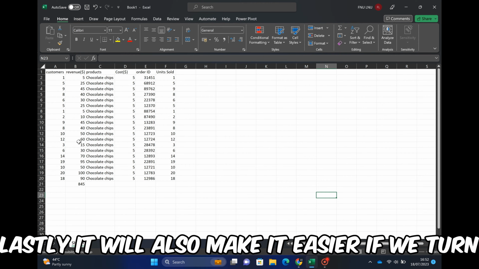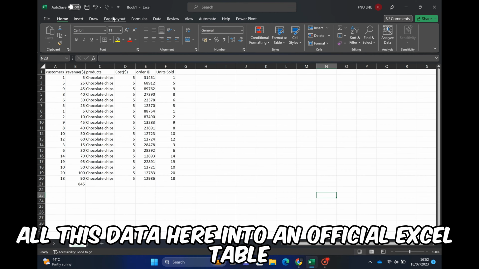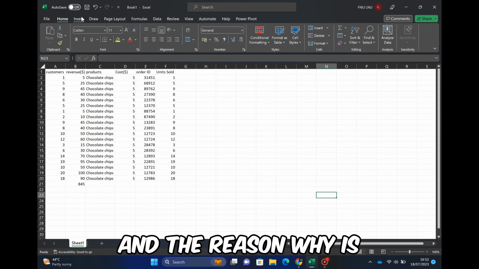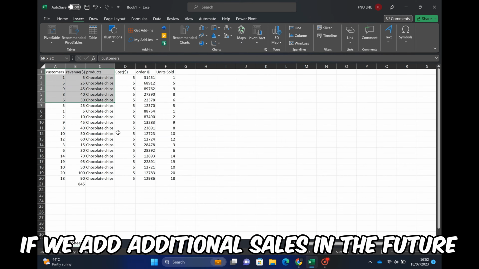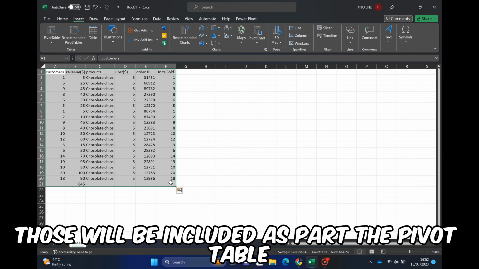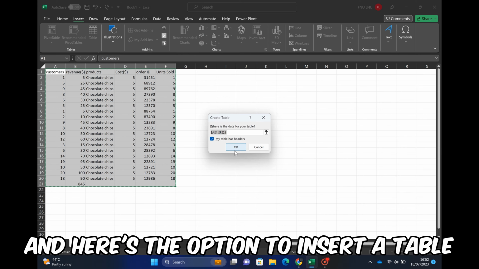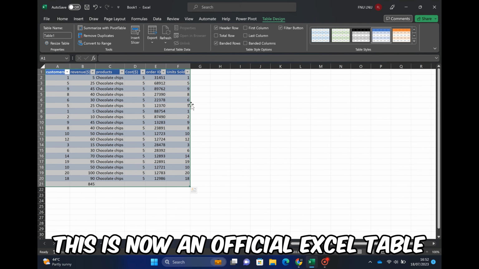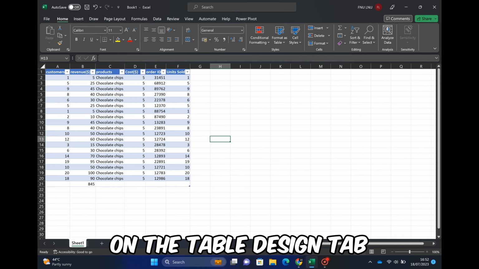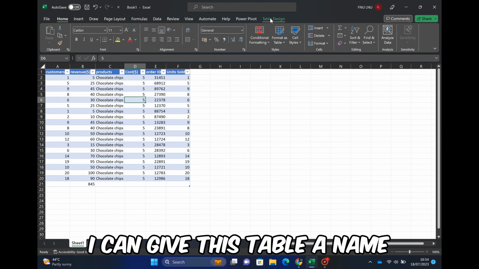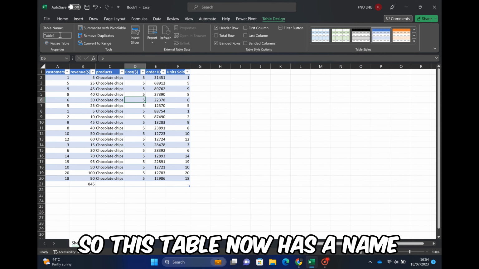Lastly, it will also make it easier if we turn all this data here into an official Excel table, and the reason why is if we add additional sales in the future, those will be included as part of the pivot table. To turn this into a table, go up to the Insert tab up on top, and here's the option to insert a table. This is now an official Excel table. On the Table Design tab over on the left side, I can give this table a name, then hit enter, so this table now has a name.